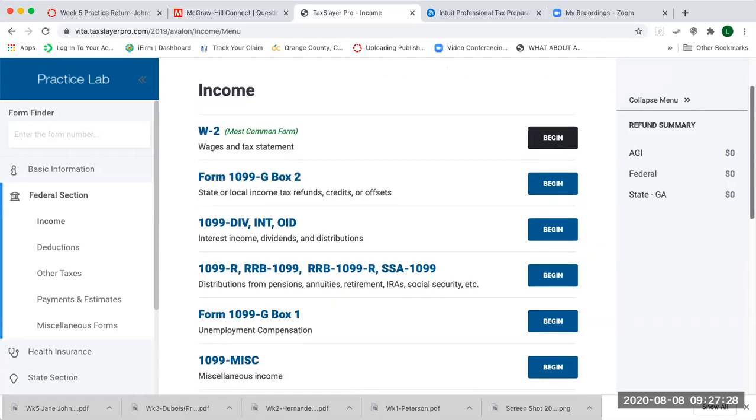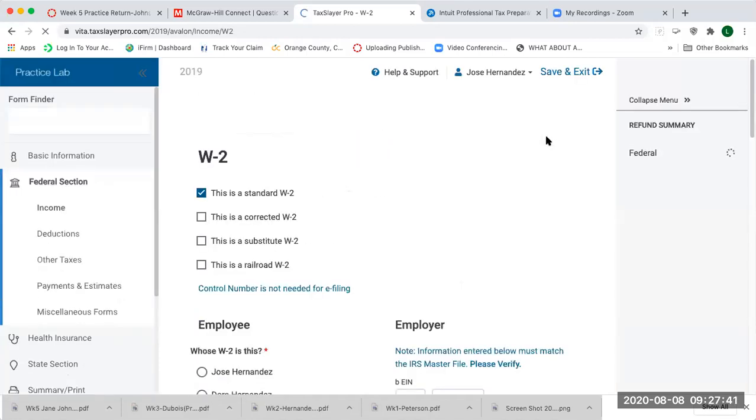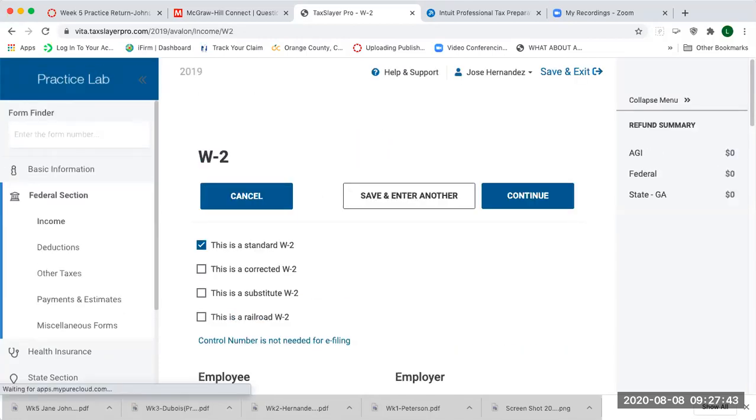So for the Jose and Dora, there are two W-2s. Each one of them has one. And then there's also a 1099 INT. So we're going to go into the W-2. And it's a standard W-2.